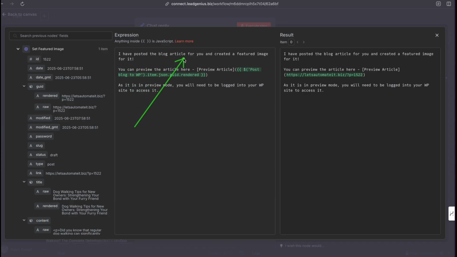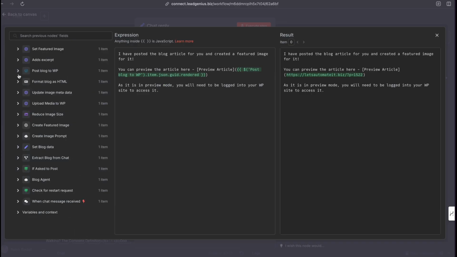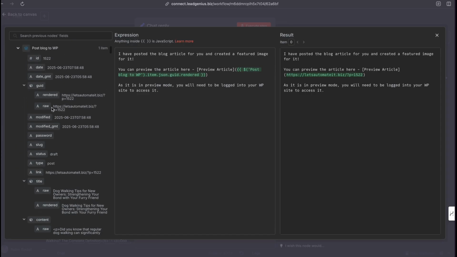I have posted the blog article for you and created a featured image. You can preview the article here. And I've just used this layout in order to make this hyperlinked. Preview article and then open brackets. And then I've used the post blog to WP because that is where the URL of the post is. There it is. I just dragged that onto the screen. Okay, and just a reminder to the user, it's in preview mode, so you'll need to be logged into your WordPress site to access it.